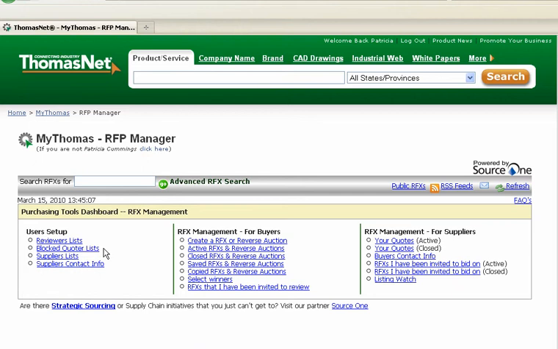Add suppliers to the block quoters list if you'd like to prevent a specific supplier from responding to one of your public purchasing events, which we'll get to soon. Suppliers list is where you'll want to post your favorite vendors. And here's where you'll find supplier contact information after you've awarded a bid.